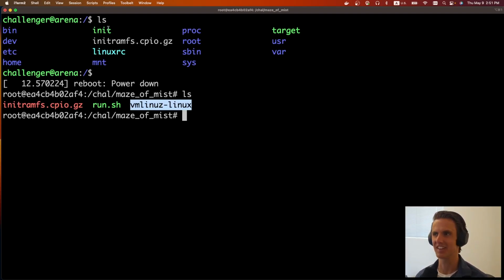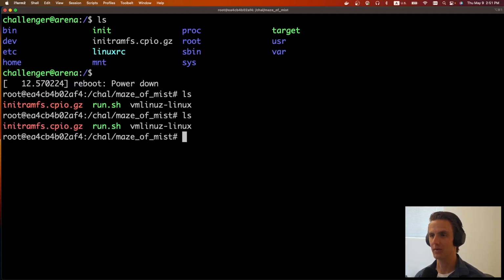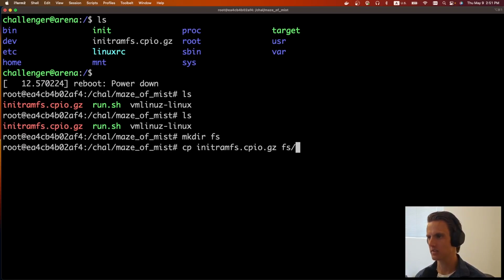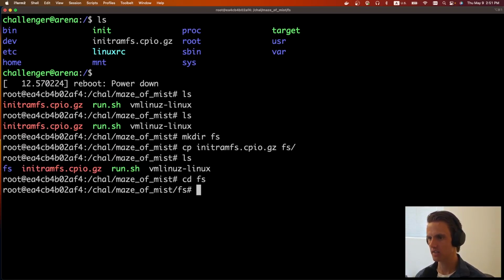We were just supposed to leak the addresses of vDSO. But anyways, let's extract the file system. So make directory filesystem. Let's copy initramfs into the file system, cd into it. So from here, let's also install cpio.